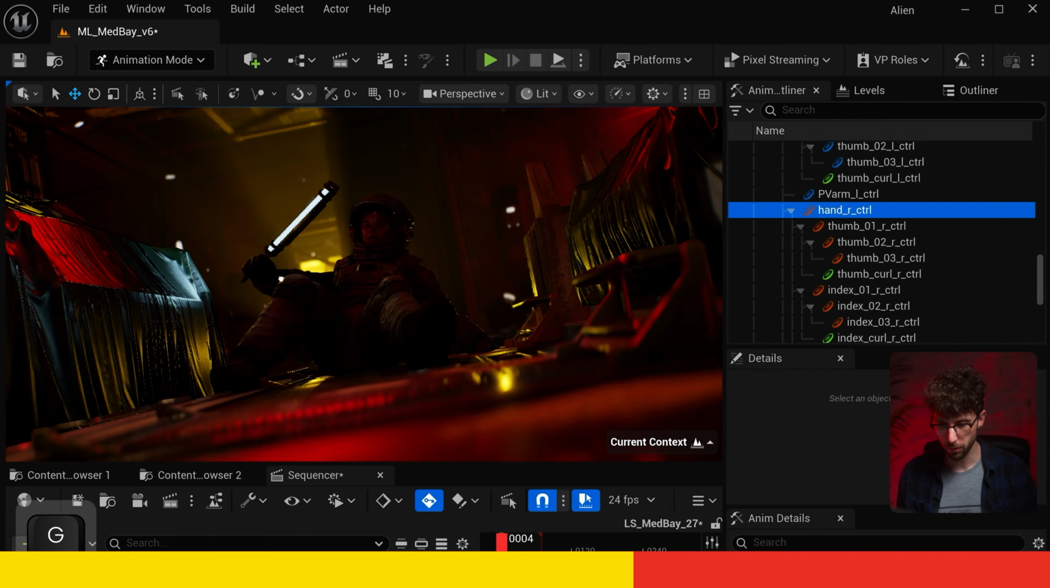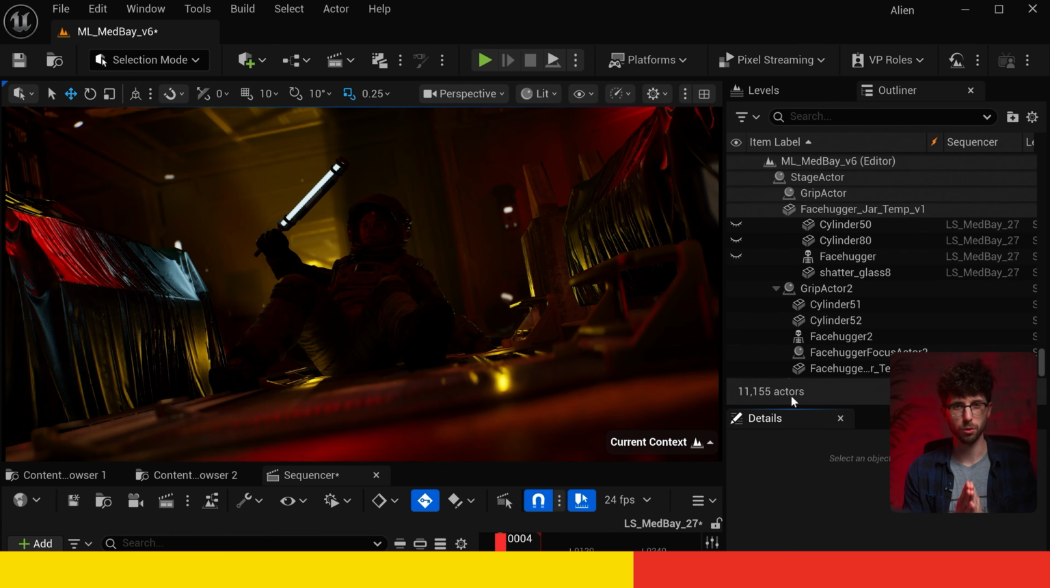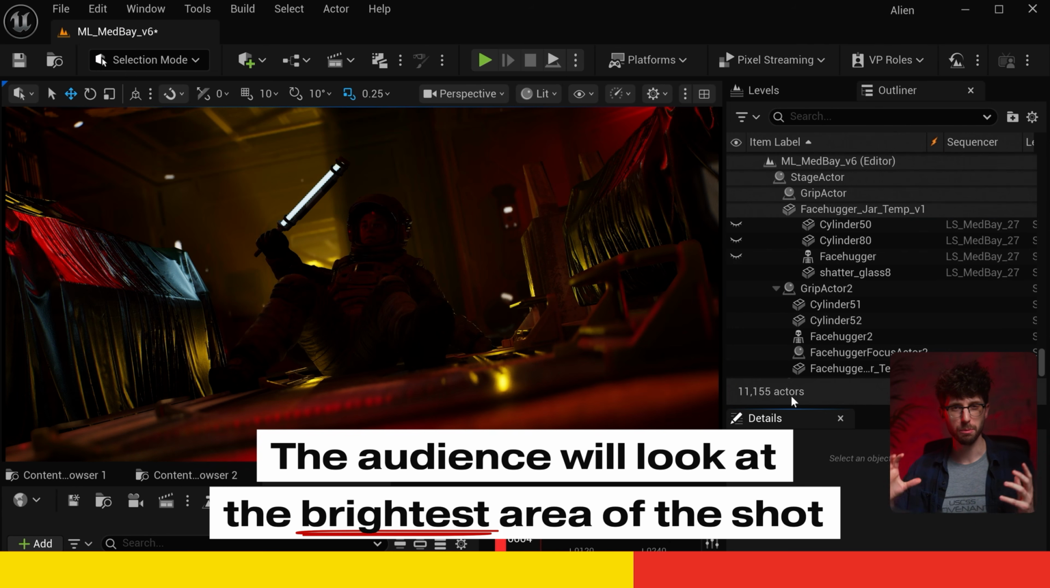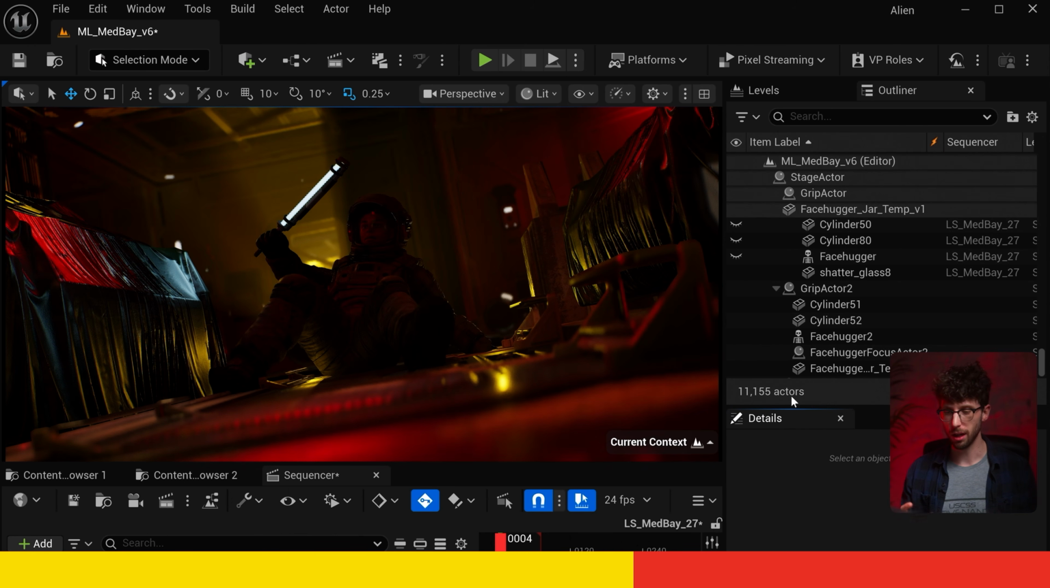Plus now, if I move this character's hand, that light will change and interact with the scene correctly. But another important rule to remember is that whatever the brightest thing in your image is, that's where the audience is gonna look first. Now in this shot here, I want the audience to look right at our character's face, but it's actually one of the darkest areas in our entire scene.